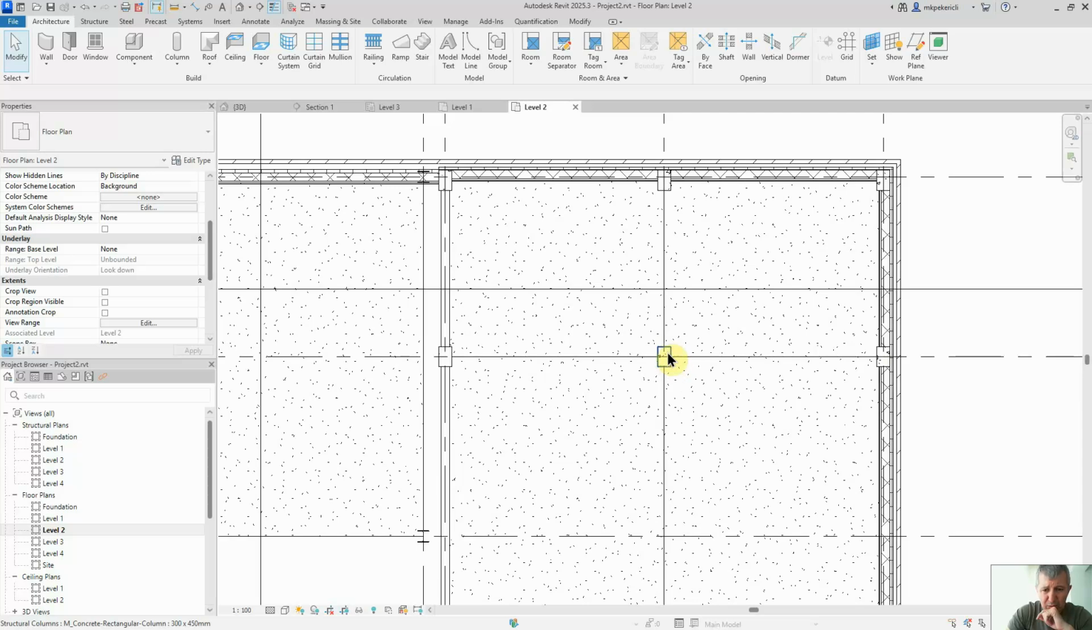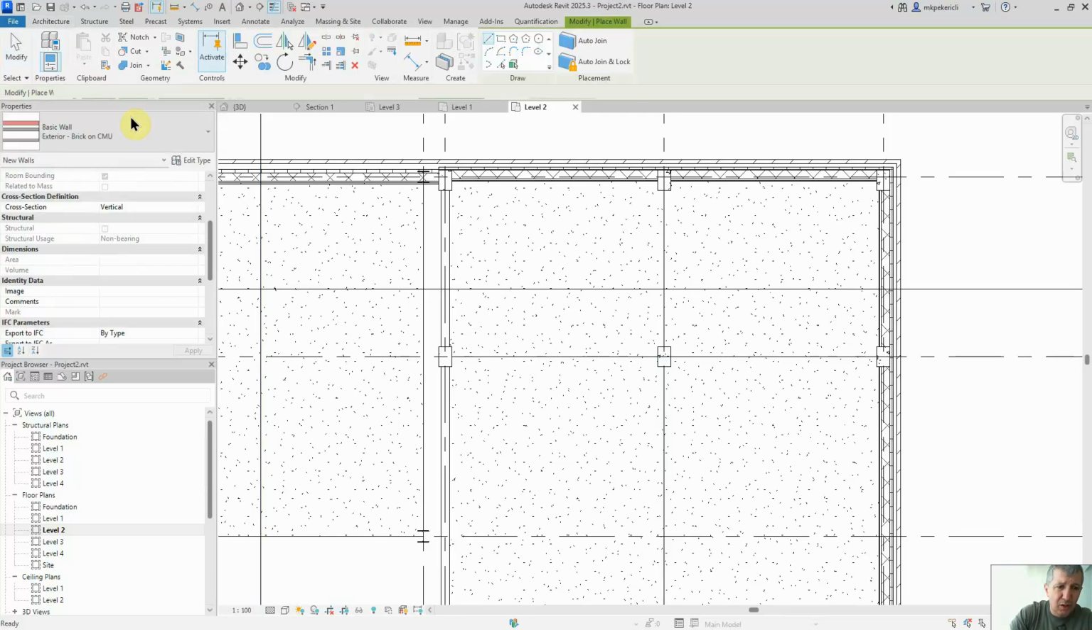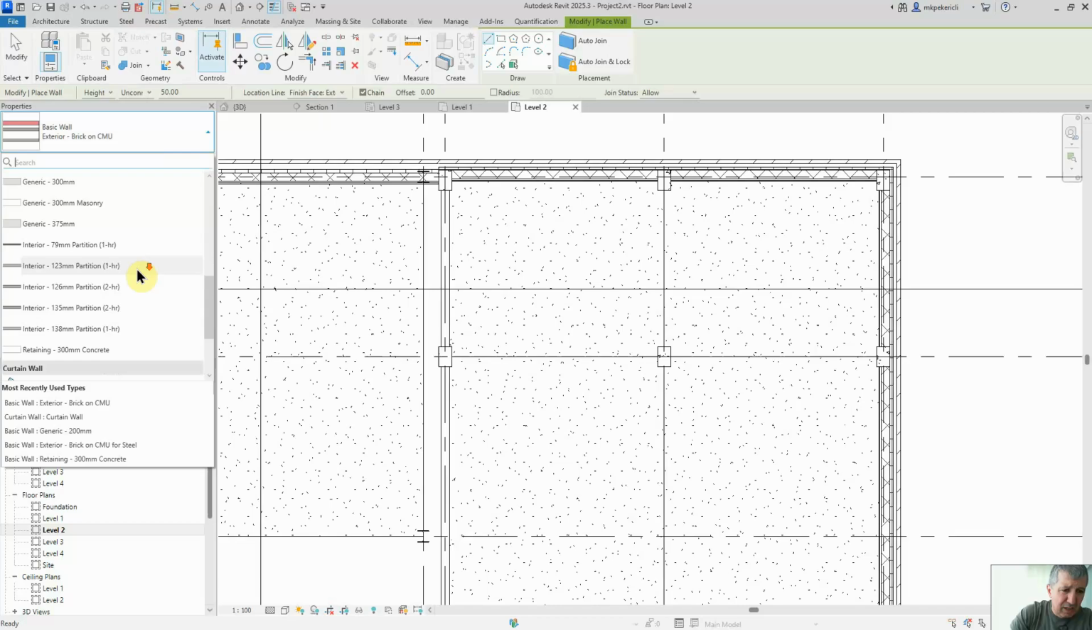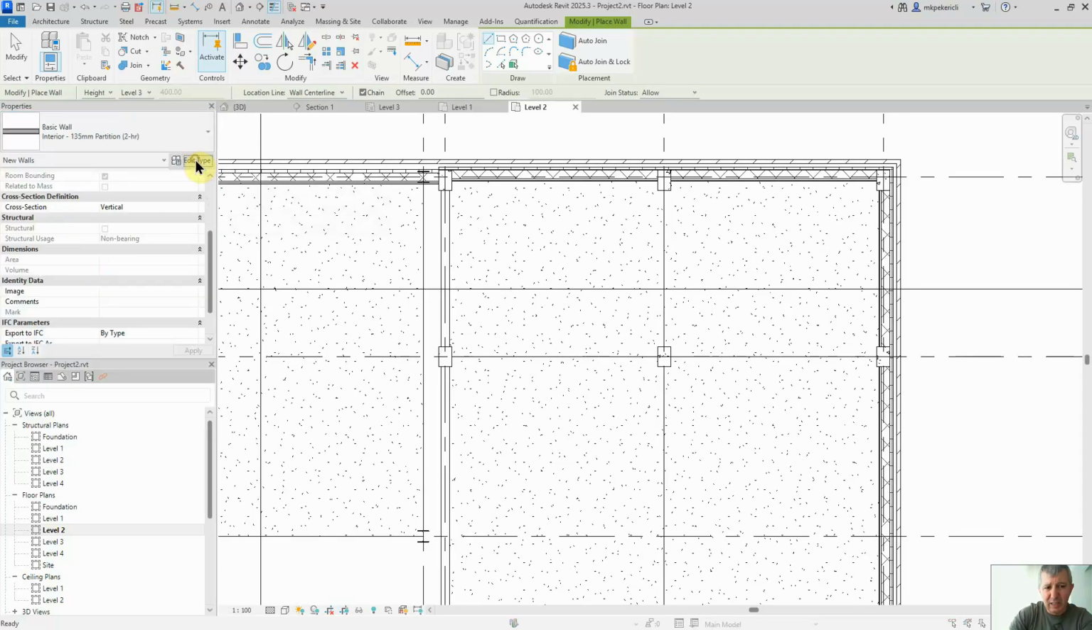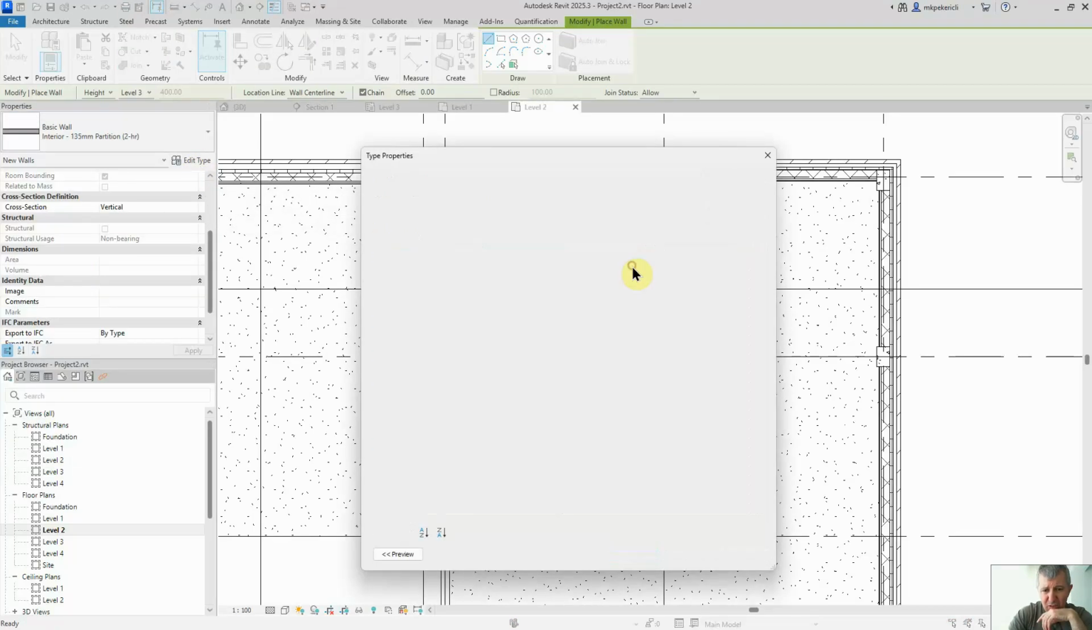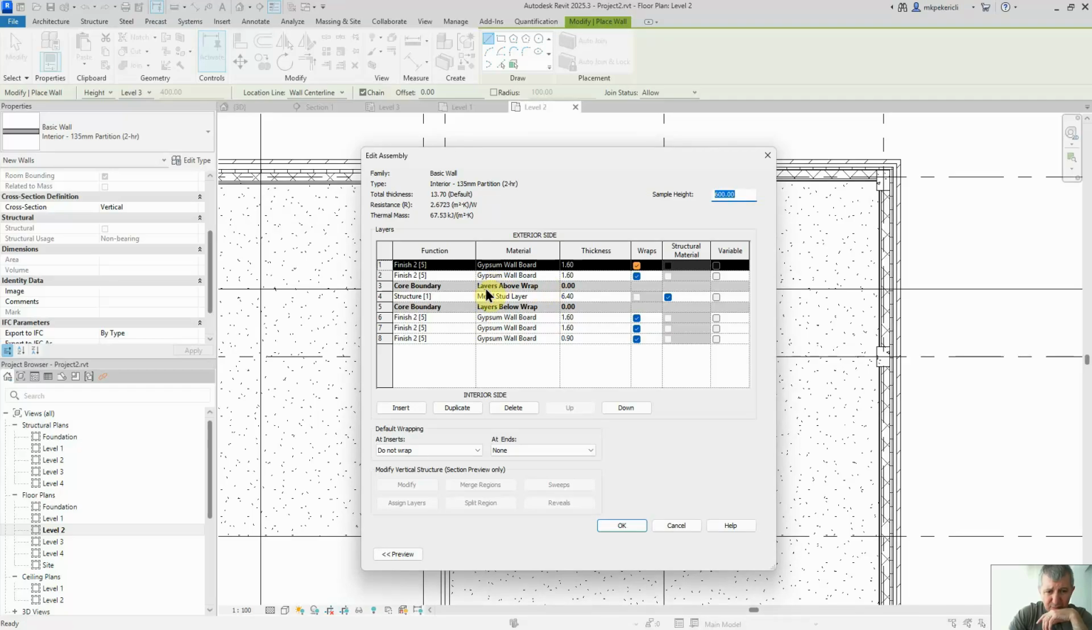Okay. So basically, I want to have a wall here. So wall, architectural wall. Okay. This time I'm going to use interior partition wall. Okay, 135 millimeter partition 2R. Okay, so what does this mean? Let's have a look at this wall. Edit type. Basically, on the inside we have a metal stud layer. Then we have gypsum wall boards on two sides.